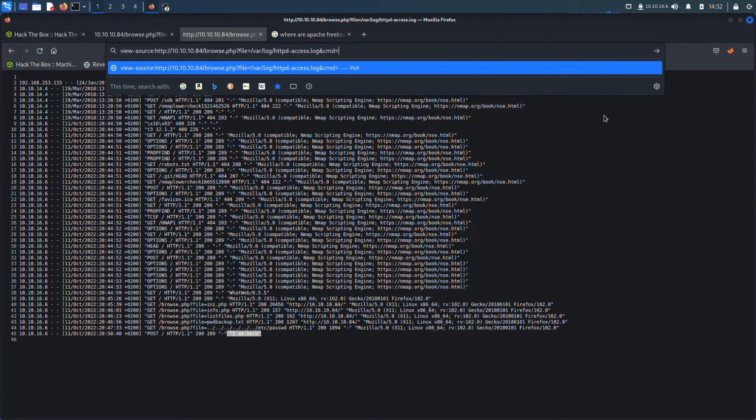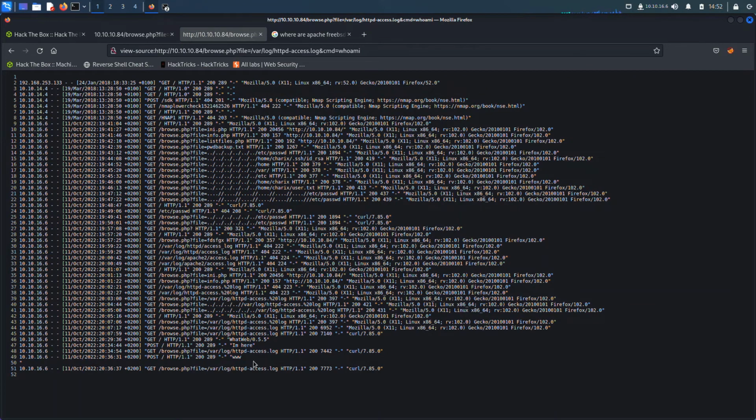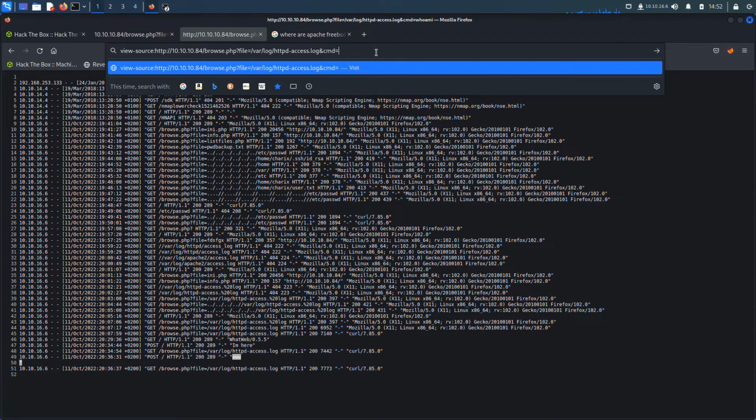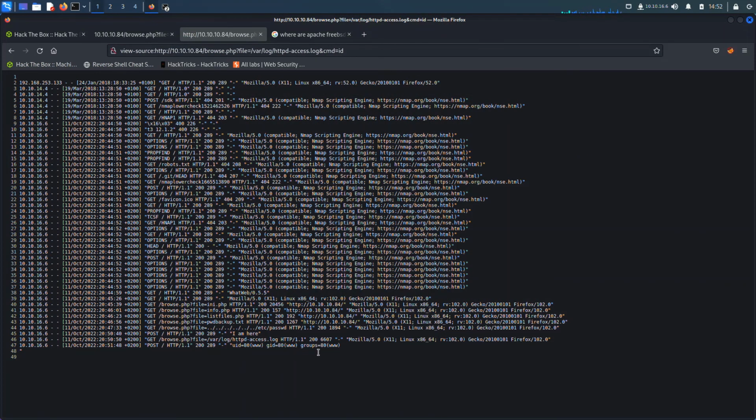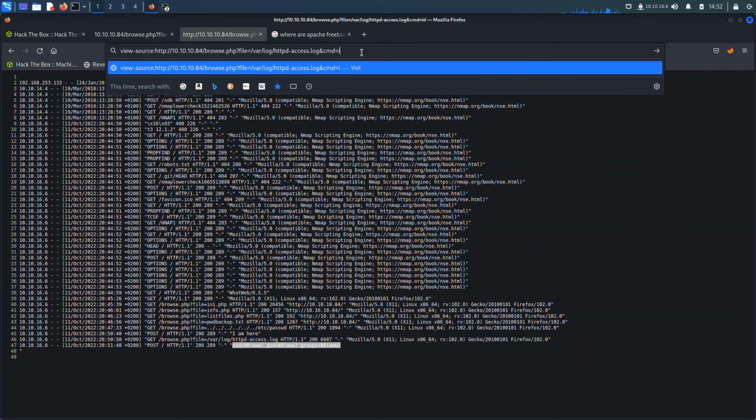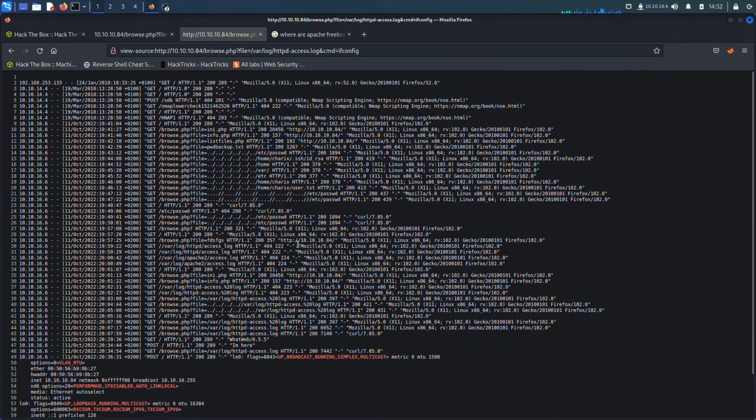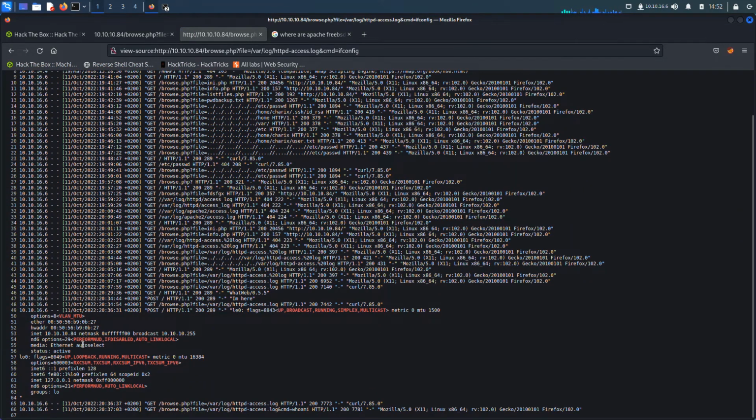For example, whoami. We execute it, and you can see www. We try another one, id, and at the very bottom you see again the command has been executed. And the last one, let's try ifconfig, and again we are executing code on the machine. That's the machine IP address.